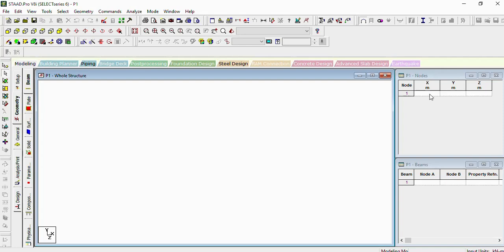So once we start with this, we shall create a node. The basic operation is, first we need to create a node, then generate a beam, then assign the properties for the beam, the support condition, and the loading type. These are the few steps that we are going to follow. So first is the node that we are going to create.